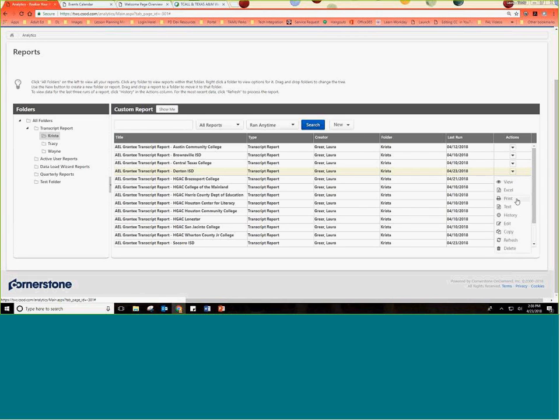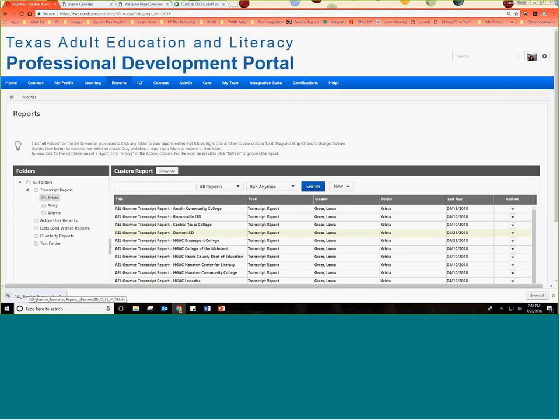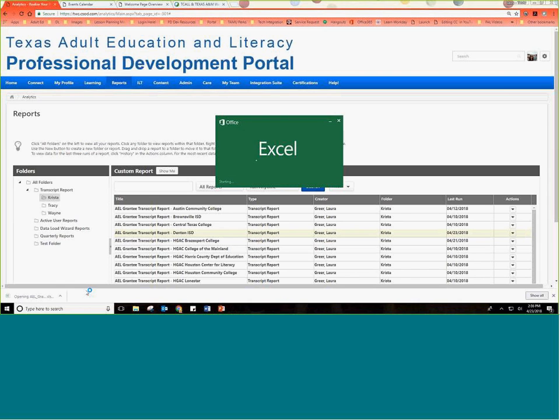For a report that I've created, I have more options. I can view, export it, print, see the history. But right here, I can edit it, which changes the search filters, or if I'm done with it, I could delete it. So in this case, I want to get it to Excel. So up, down, triangle, Excel. I'll get down here into my download bar. I'll click.